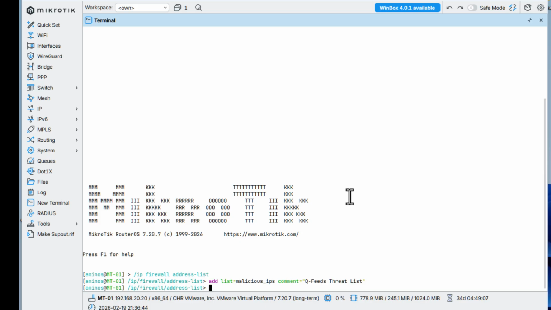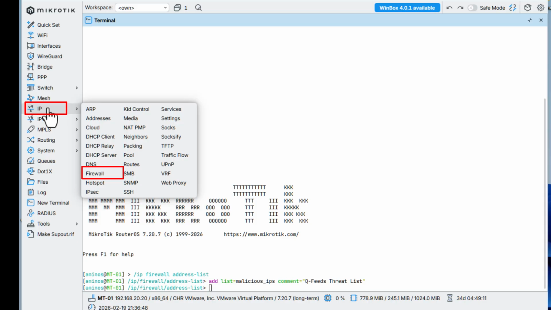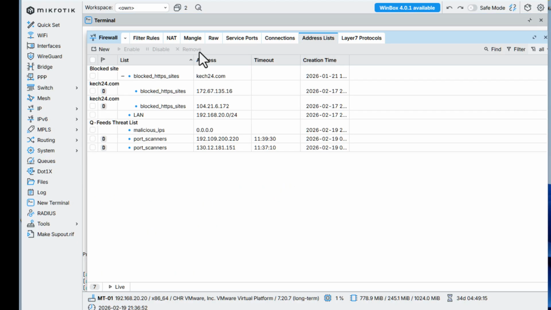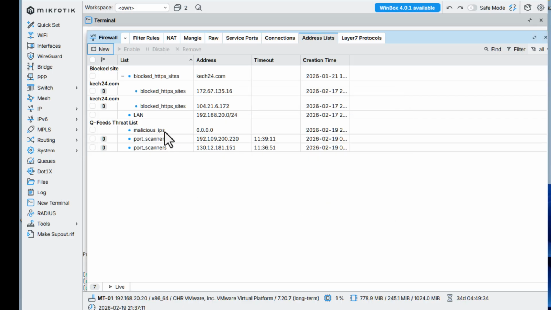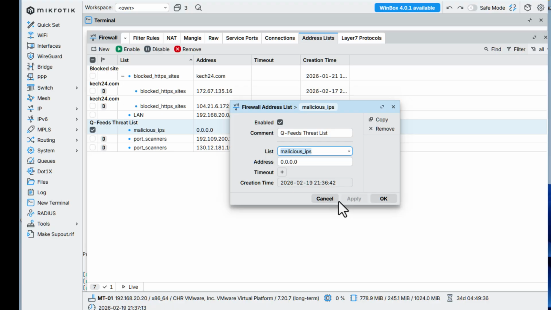You can also do that via the menu IP. Then if you go to your firewall here, there is a tab for address list. As you can see here, I already created this queue feed list, but you can create whatever list you want by adding a command here and the name of your list, and hit OK. But as you can see, I already created one here.